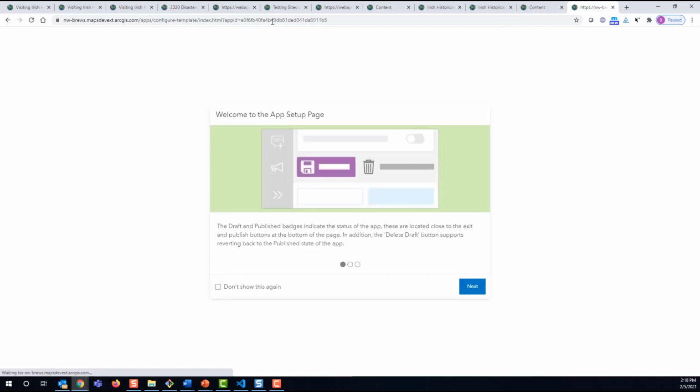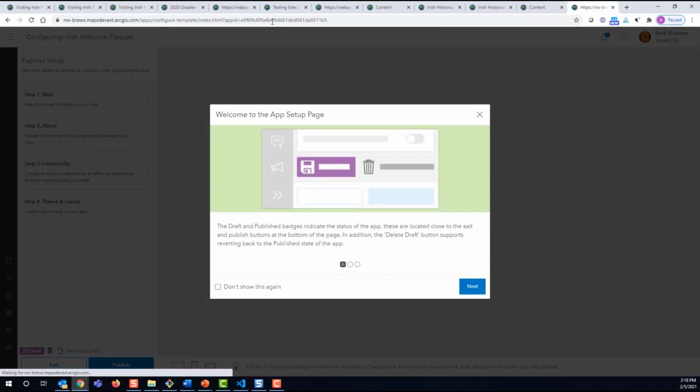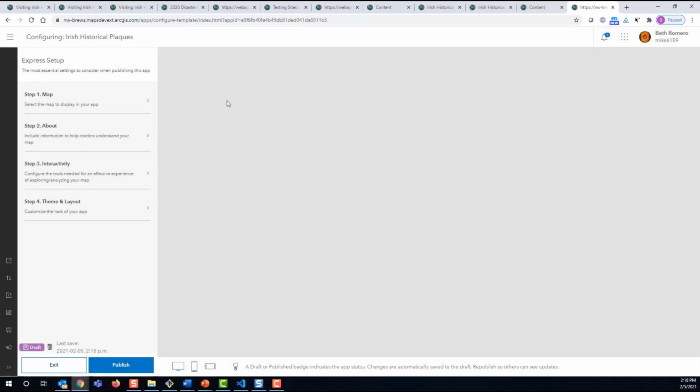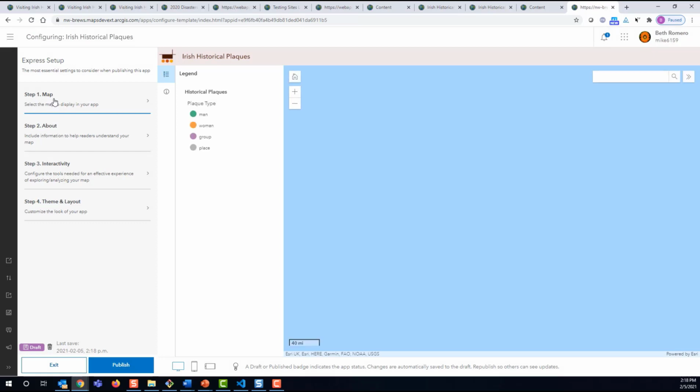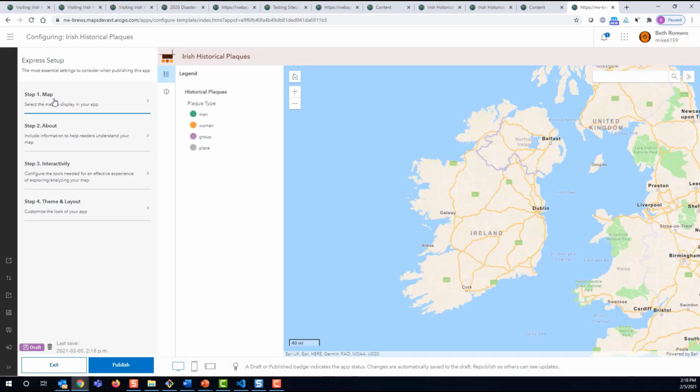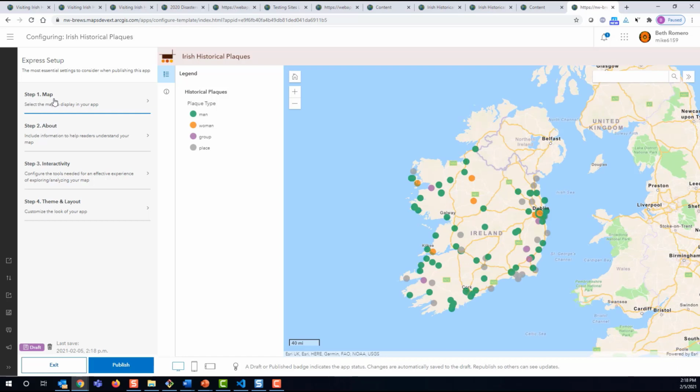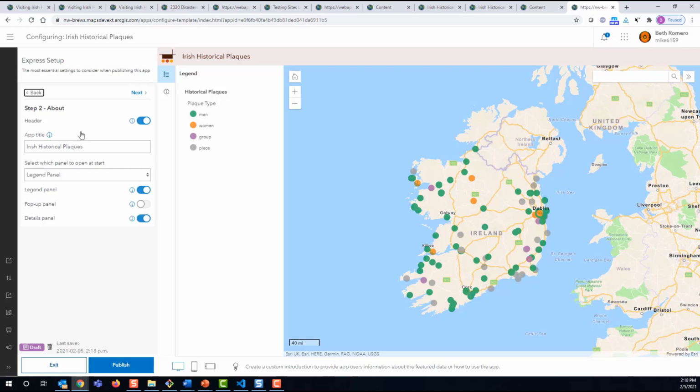And this is opening up the configuration panel, and by default, the configuration panel opens to the Express setup. The Express setup is 4 steps, and it's showing really just the essential settings in every configuration app. This app called Minimalist is a really nice way to highlight great pop-up information and any details about the map. So I already have my map selected. I'm going to go to About.